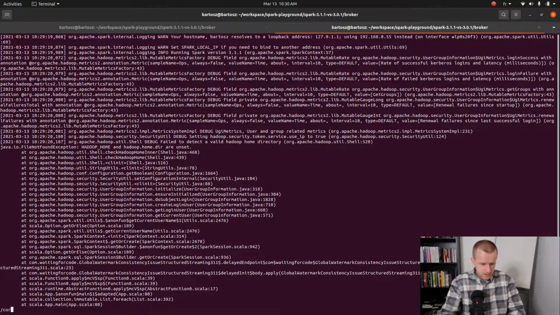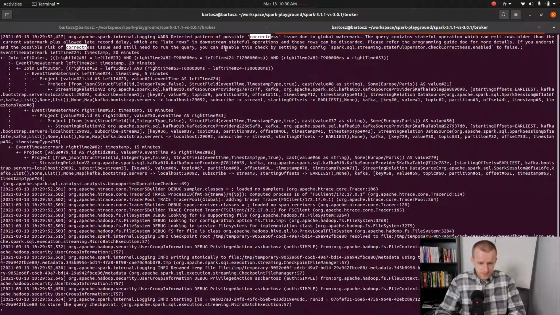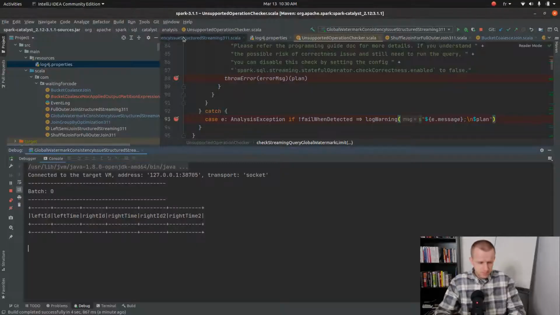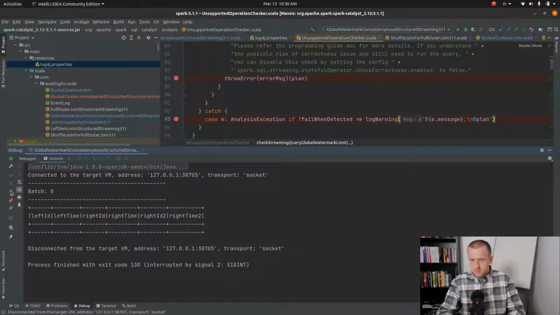Yes, you can see that we retrieve our detected pattern of possible correctness issue due to global watermark. So what is this correctness issue? I put some explanation in the blog post, which is linked in the description of this video. And besides this explanation, in the blog post you will also find some extra features of Apache Spark structured streaming in the 3.1.1 release.